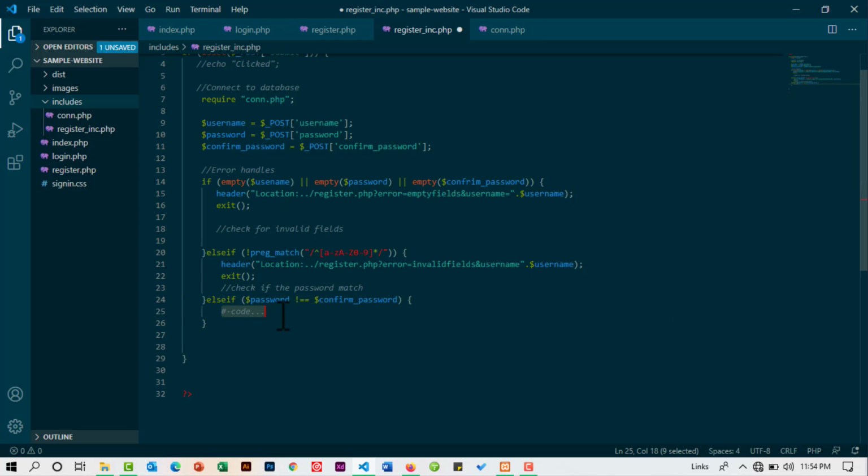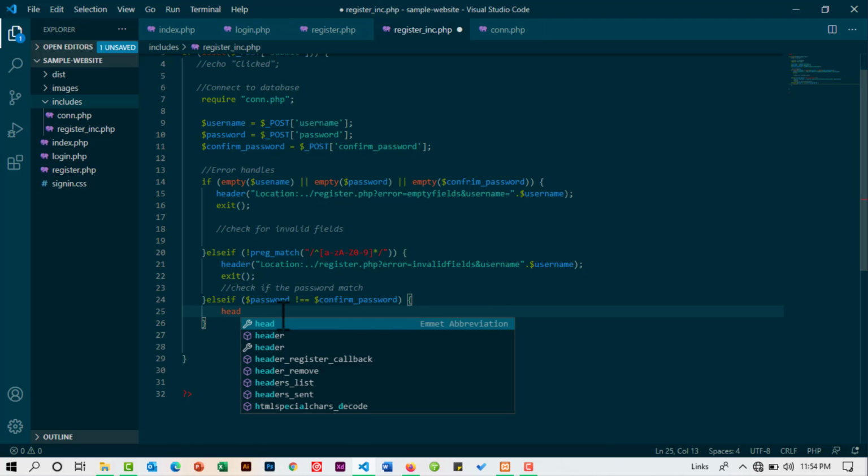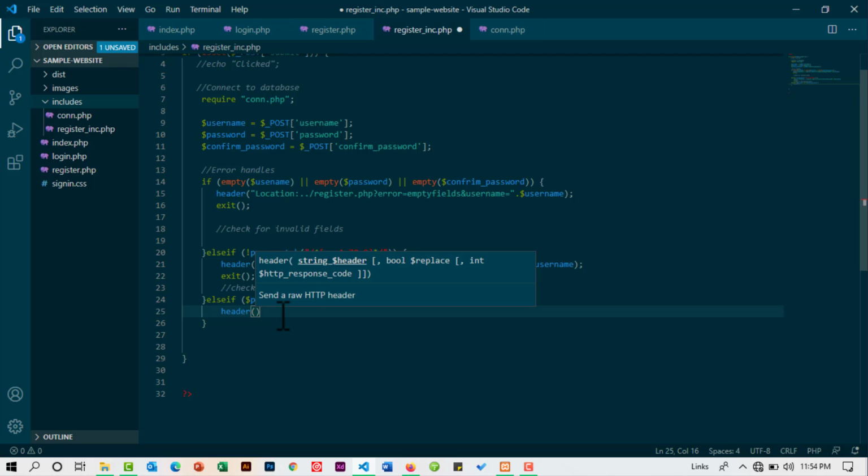So if the passwords do not match, again we are going to have the user going back to the registration form, and here we are going to return the user with the error: password do not match.